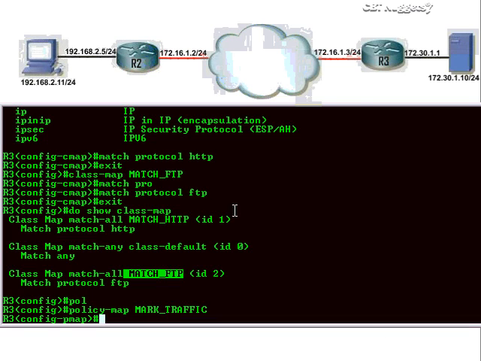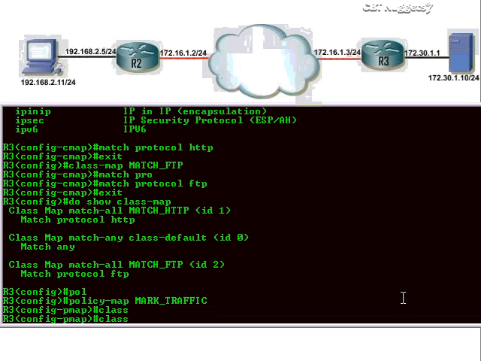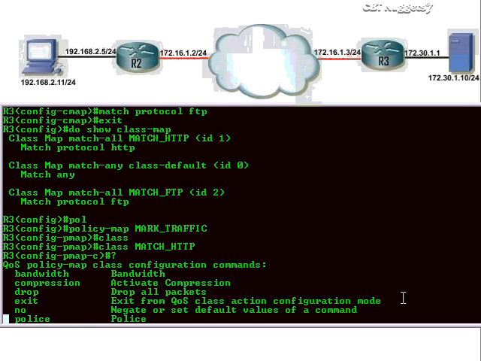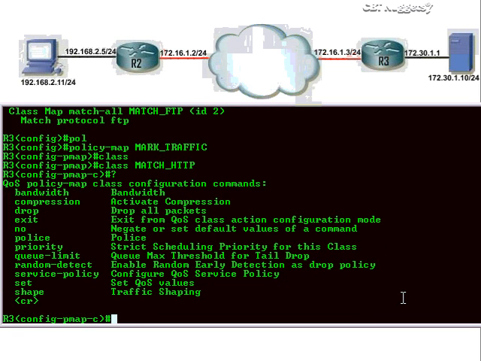So I'm going to mark it to make it easier for router 2. I don't want router 2 to have to use NBAR at all to figure out what kind of traffic is going through. I just want it to be able to match the markings. So I'm going to say for the policy map mark traffic, I'm going to go under the class match HTTP. Now under this class, what are we going to do? Well, we're going to mark the traffic, and the way we do that is by using the set command.